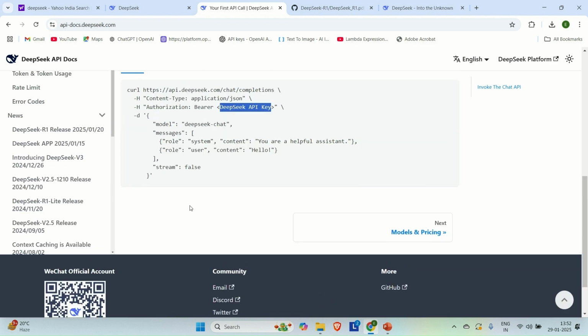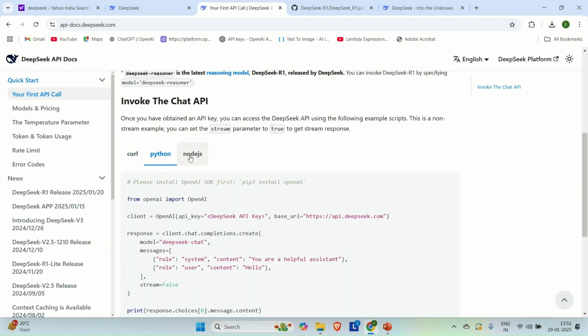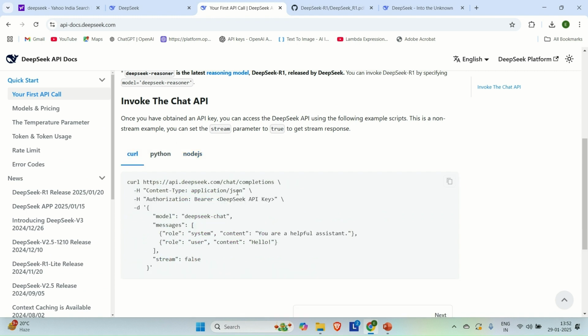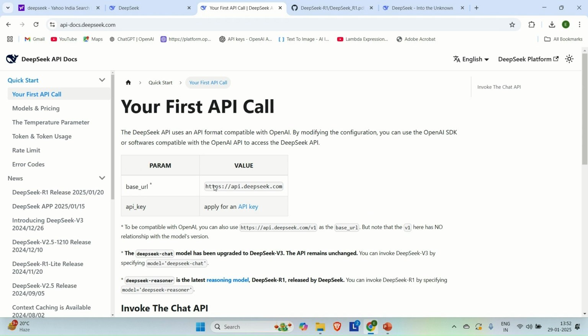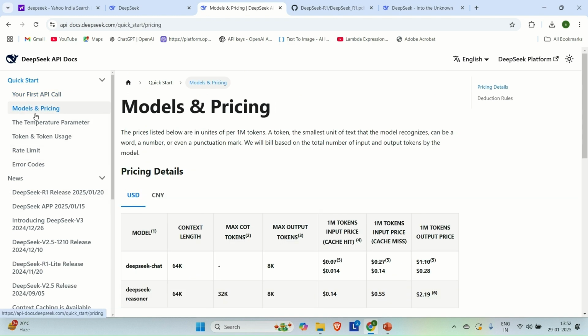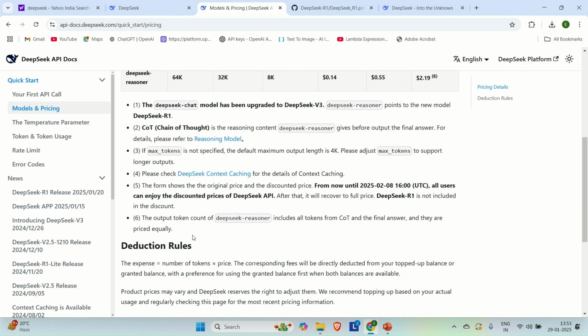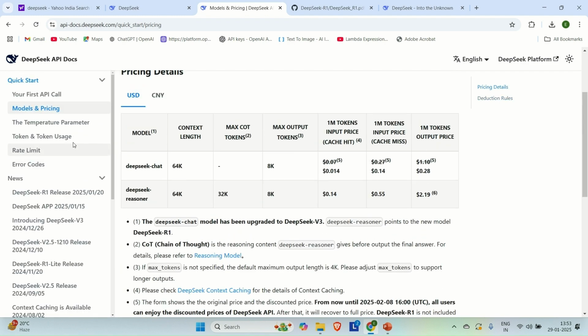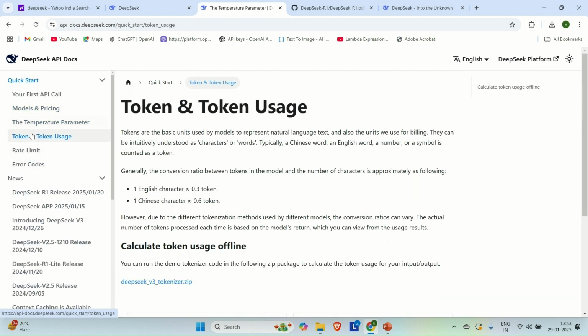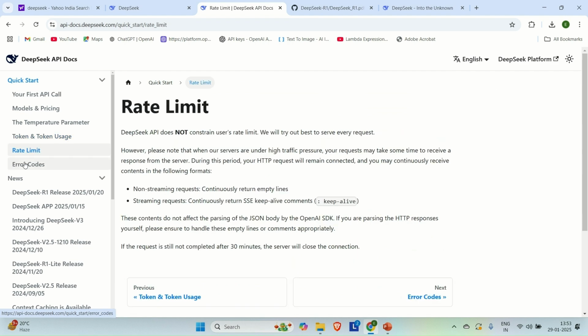If you go down, here we have Python and Node.js also. So the way we were integrating ChatGPT, or say OpenAI, in your application, in a similar fashion you can integrate DeepSeek as well. If you go to the model pricing, here you can see the pricing of it is way lesser than OpenAI. Other fields are also there, you can go and have a look.